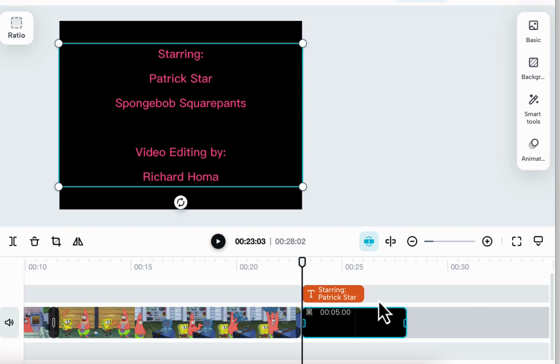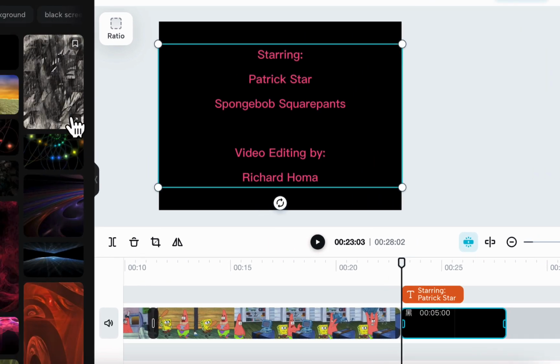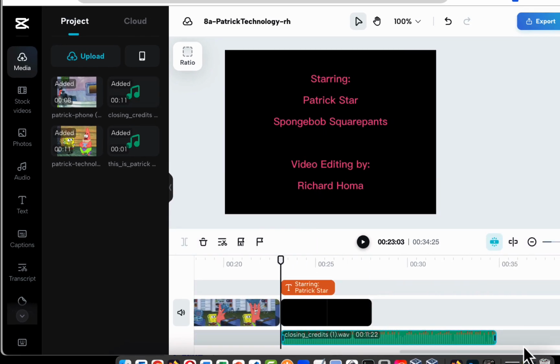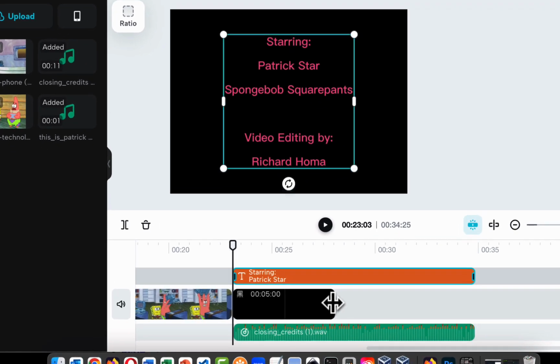Now, how long do we want it? Well, we actually have some background music. So we're going to go back to media and throw our closing credits in there. So let's put our closing credits. That should go down there. And it's about 11 seconds, 22. And we can drag our text so it's that long. And we could drag this black thing so it's that long.